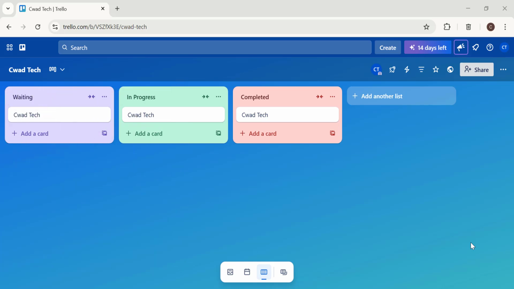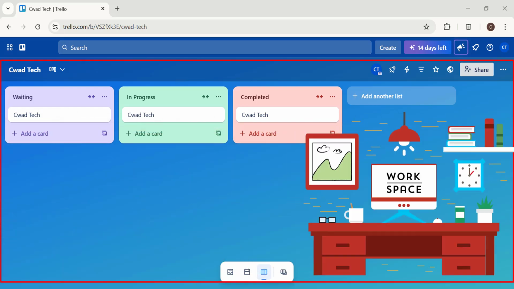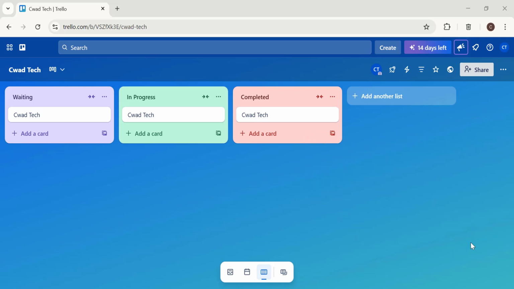Now let's take a quick look at Trello's interface. At the highest level, you have boards. A board is like a workspace where you can organize all your tasks and projects. You can create as many boards as you need, and each board can represent a project or a specific area of your life. For example, you might have a board for work, one for personal tasks, and another for your hobbies.